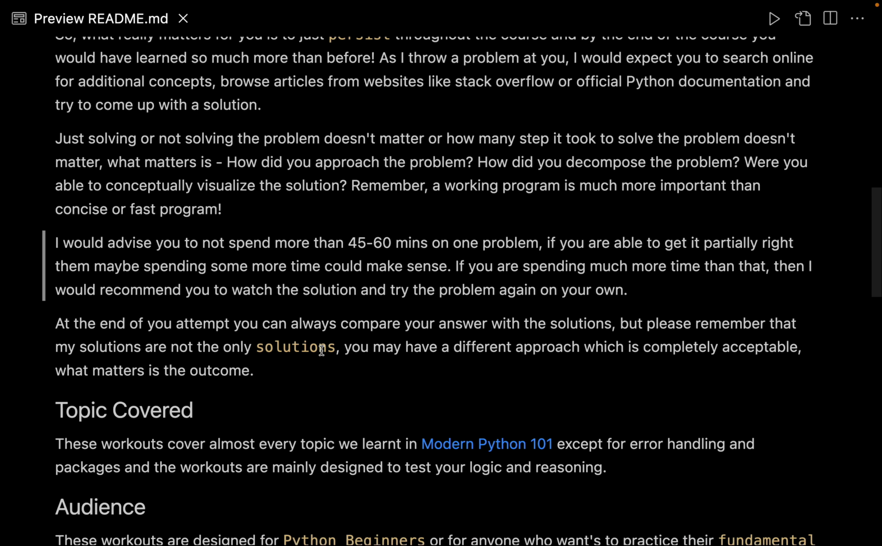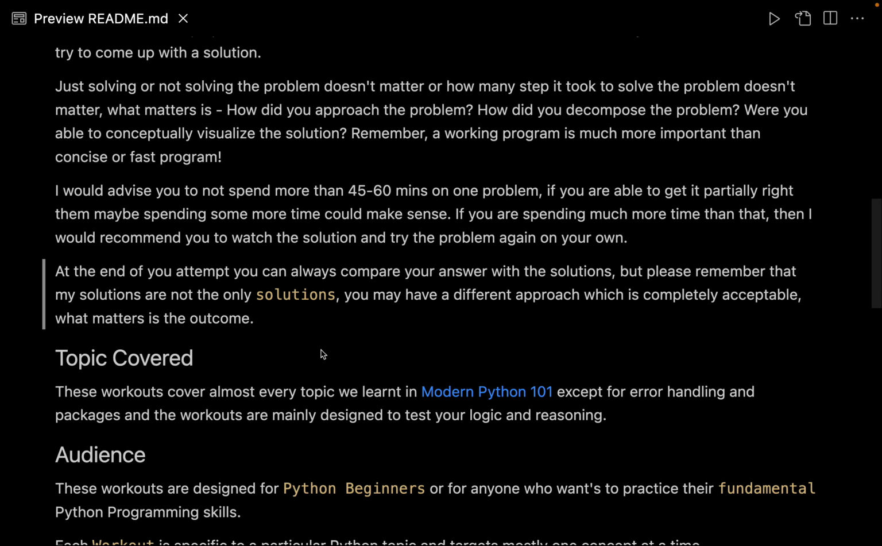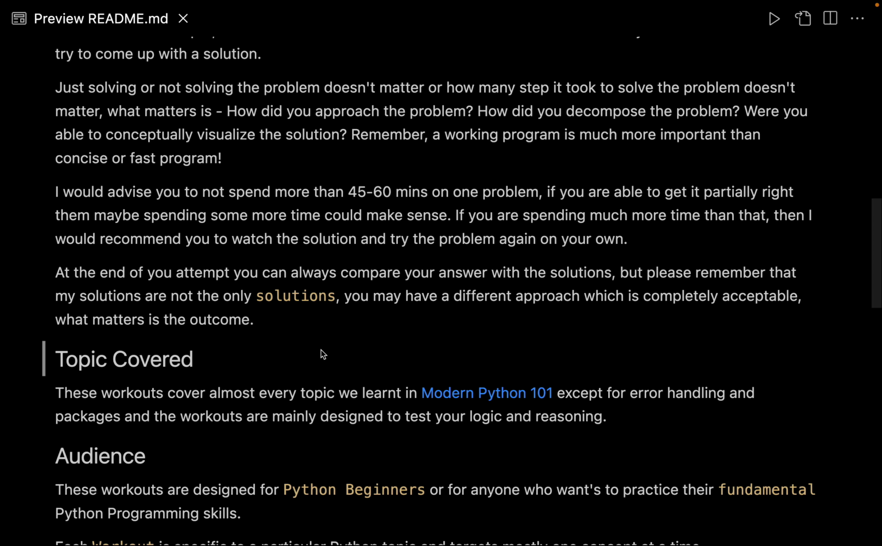Also, I want you to remember that my solutions are not the only solutions. There are multiple ways in which you can approach and solve the problem. And as long as you are able to get the right outcome, everything is fine.